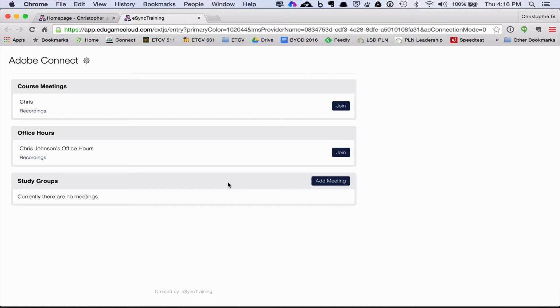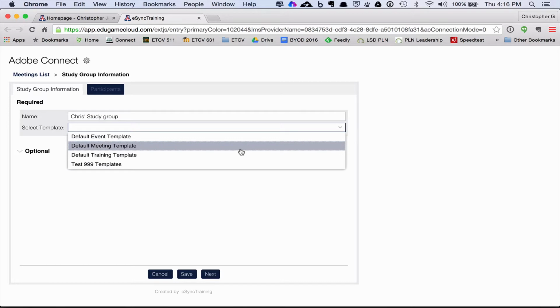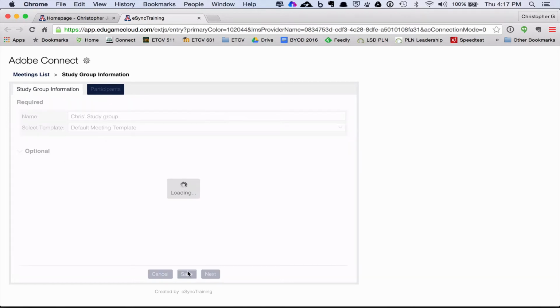One very nice function for you is the ability to create your own meeting for a study group. If you click on Add Meeting, it will ask you for the name of your meeting. Let's call it Chris's Study Group. And again, you can call it whatever you'd like. In selecting a template, my suggestion is to use the default meeting template. When you're ready, click Save.